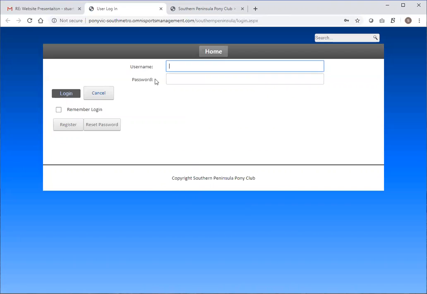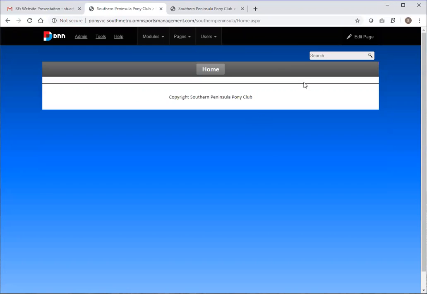Okay, this is the login. This is the administrator login. First thing you need to do is enter your username and password, which was on that email. Now, I like to click remember login, and that way it saves this username and password and I don't have to keep entering it. So remember that and log in. And this is it. This is the very first page you get to when you log in as administrator.